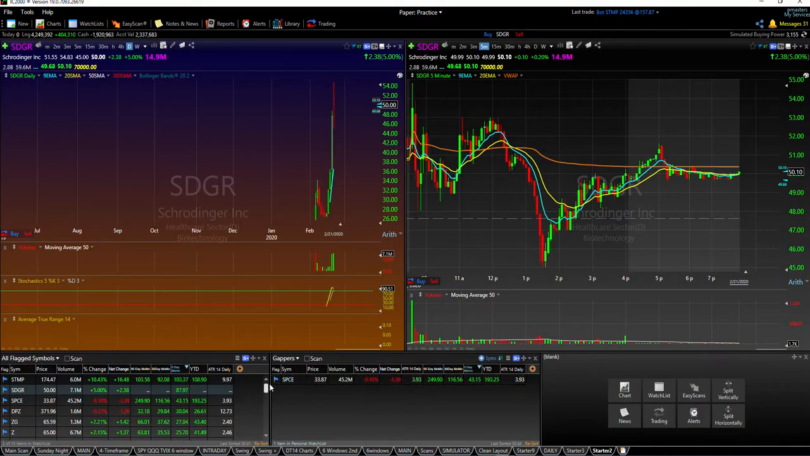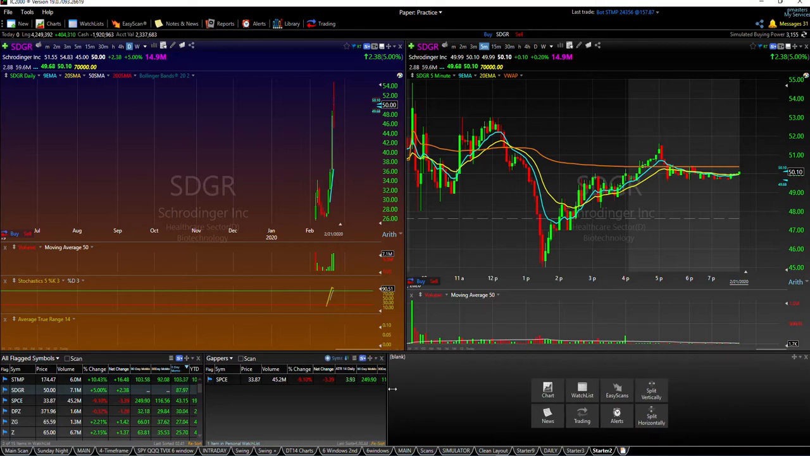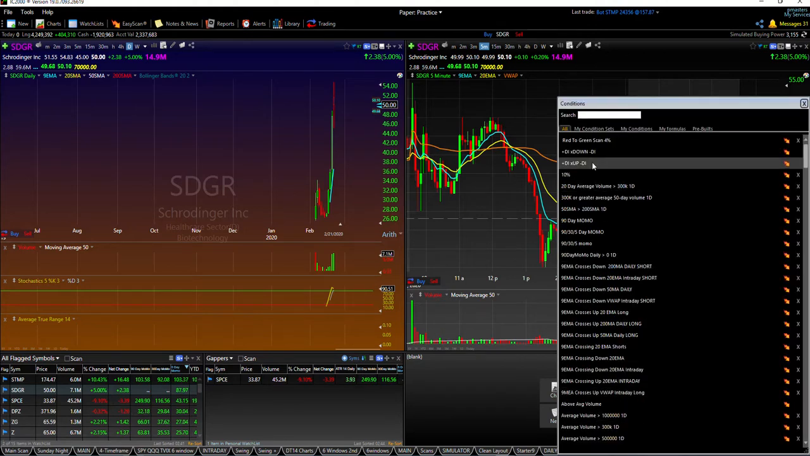So now I have this watch list. I have my watch list for stocks that are flagged, and then I have my gappers list for stocks that are gapped up. So now I want to finish out my layout. So I have an easy scan. You can either click the easy scan button up here, or you can do this.